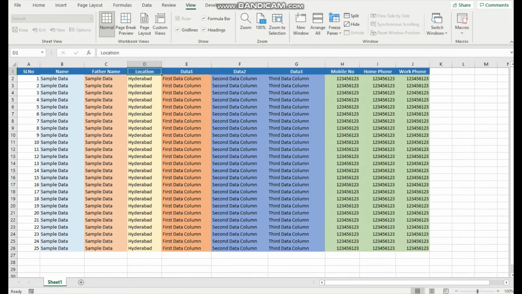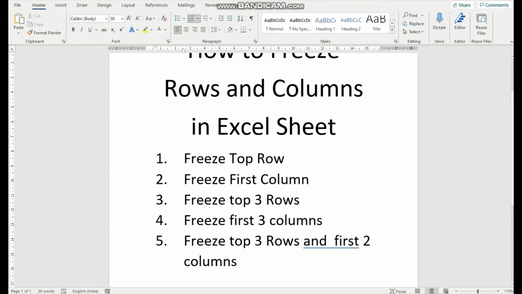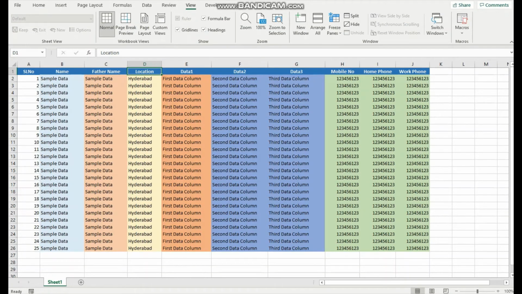In this way you can freeze the first three columns. Now unfreeze. The last one is freezing the top three rows and the first two columns. Go to your Excel sheet. I need the first three rows and first two columns to not change. So up to three rows, and the first two columns should not change. So go to the C column and now go to Freeze Panes.